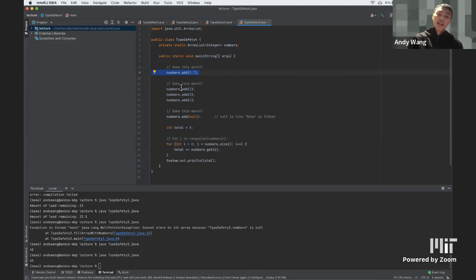And if anybody has any ideas as to why this isn't going to work, I'll give a few seconds for them to post in either the chat or the Discord chat as to why they think this isn't going to work, or what error they think it will throw. I'll wait maybe 10 seconds here.